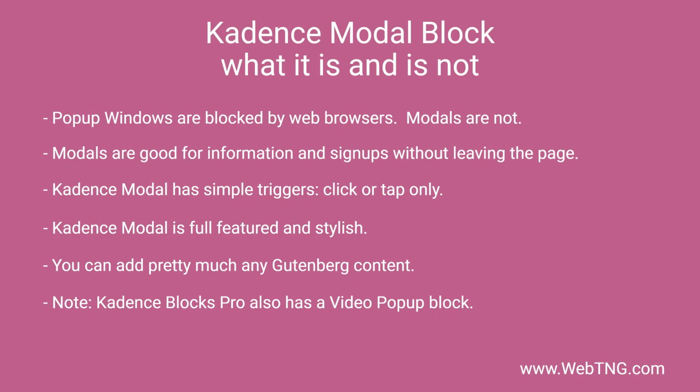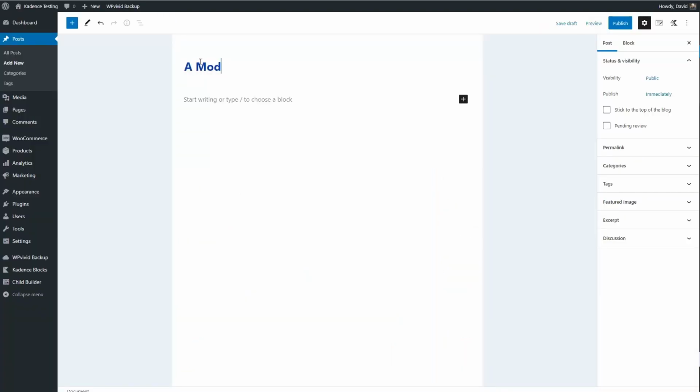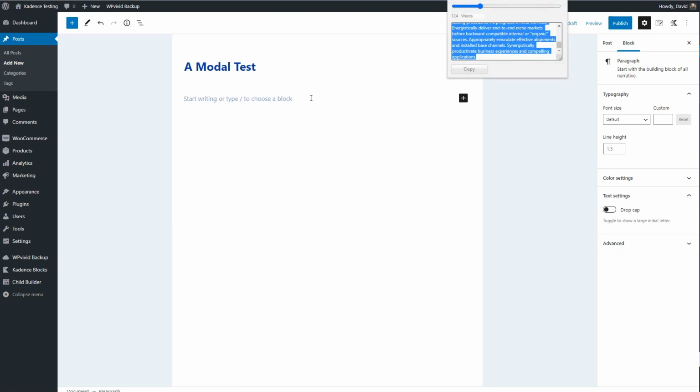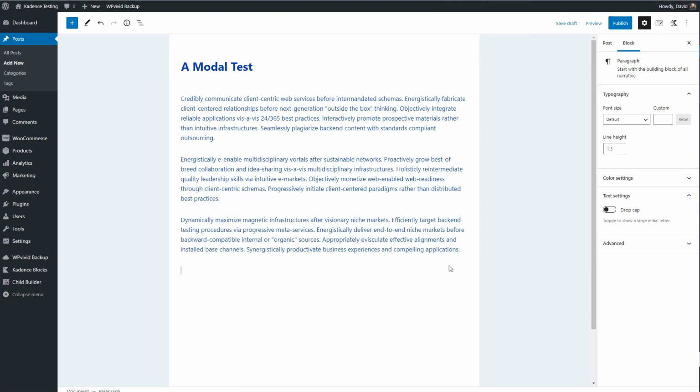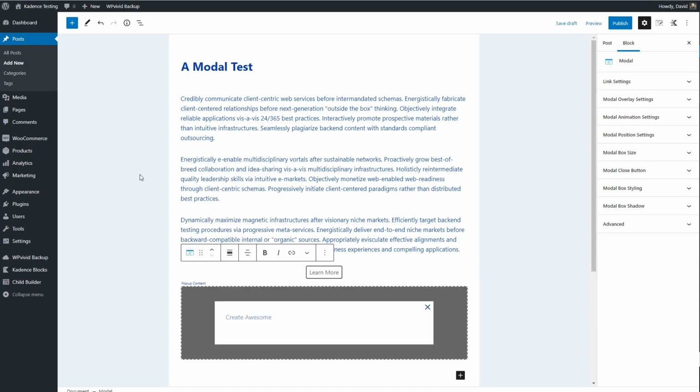Okay, let's get started. So I have here a test site where I have Kadence Blocks and Kadence Blocks Pro installed. I've also got the Kadence theme installed, although Kadence Blocks will work with any WordPress theme. So let's start, and we'll create a new post, and we'll call it a modal test. Let's add a bit of content here. All right, and then we'll add our modal block by typing a slash and then typing modal. Here it is in the list.